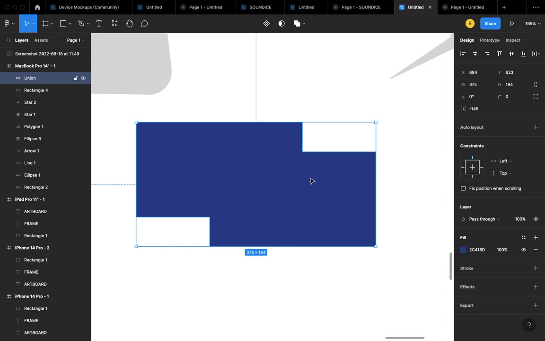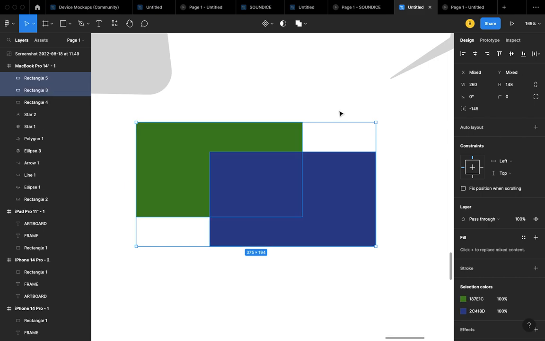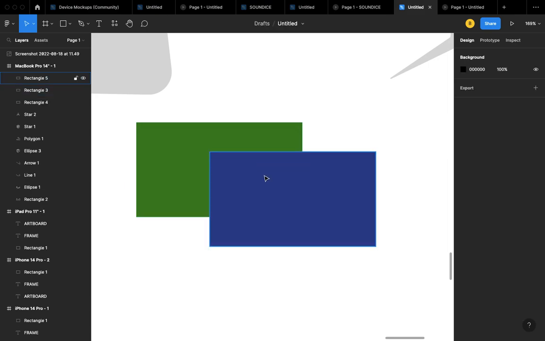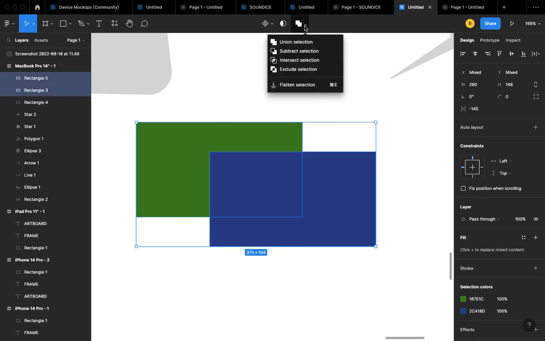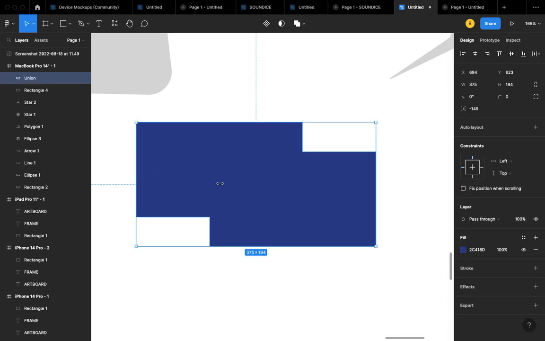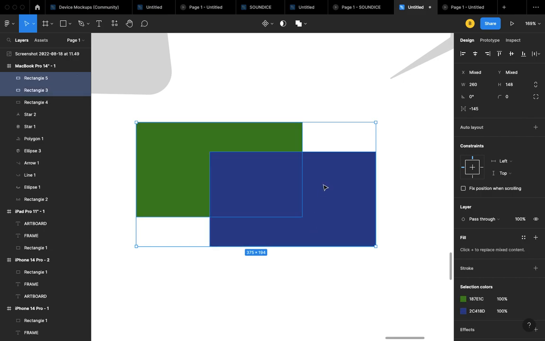Let me Command Z or Control Z to undo what we just did. Let's take it back. You see that? Because this blue is on top of this green, if we highlight the two of them at the same time and apply union selection, the two of them become one shape and inherit the color of the blue because it was on top. Command Z to undo again. You see that?